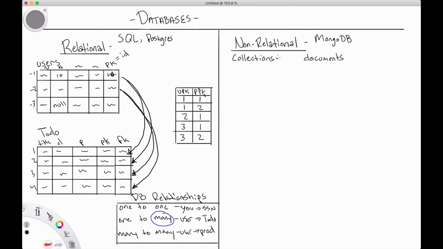And when you think collections, think array. When you think documents, think object. So a collection would be our table. All of the users is the user collection. A document is a single row, a single user. So how do we create this data?